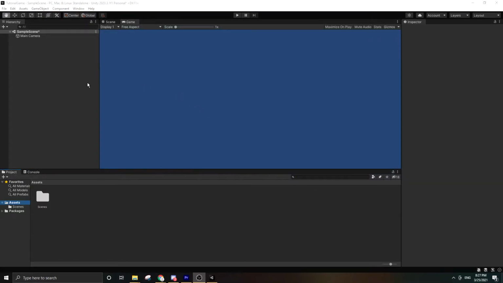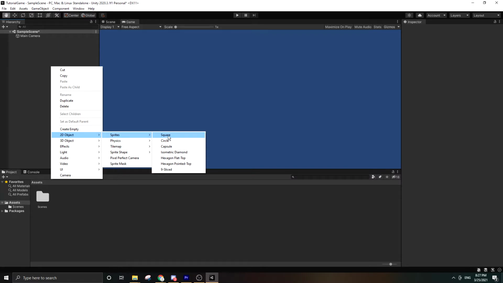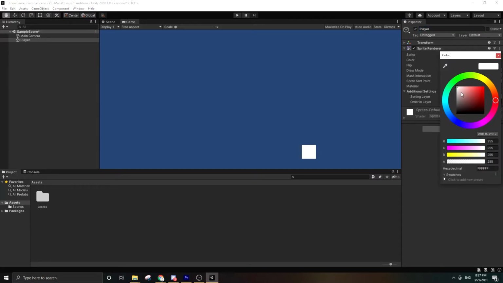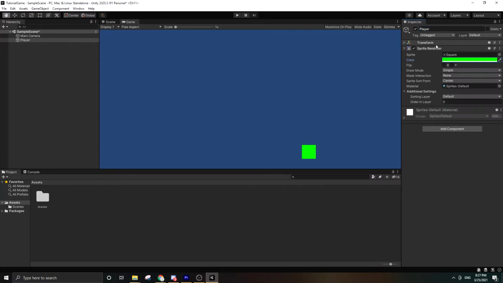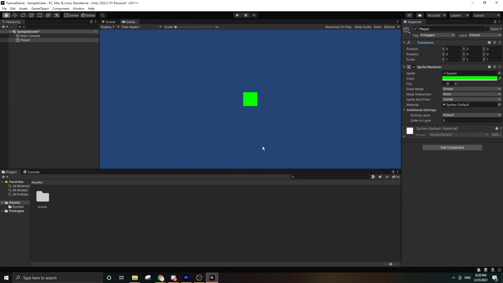To do that, we're going to right click in our scene hierarchy and create a 2D object, which is a square. Once you have done that, let's change the name to player. Now let's change the color of our square to a green to indicate that it's a player, and let's reset the transform component so it's in the middle of our scene.